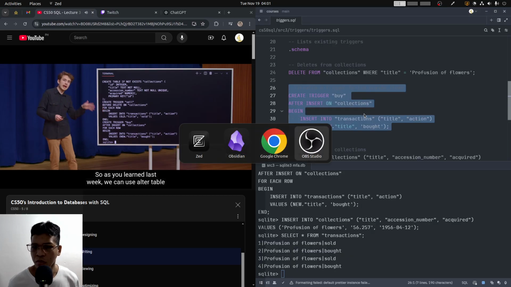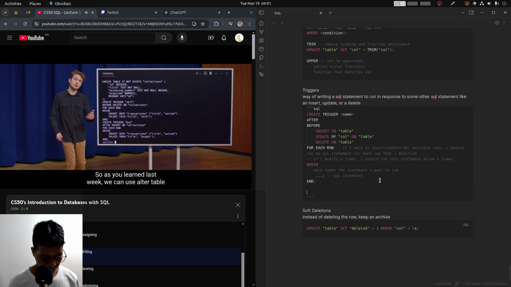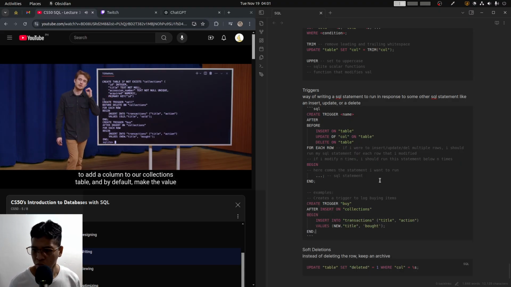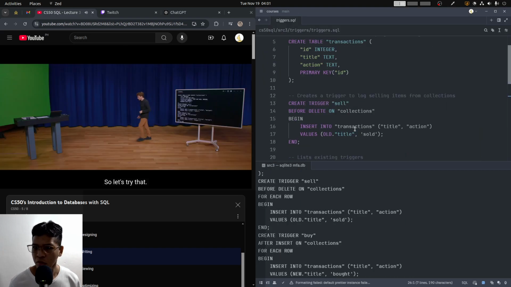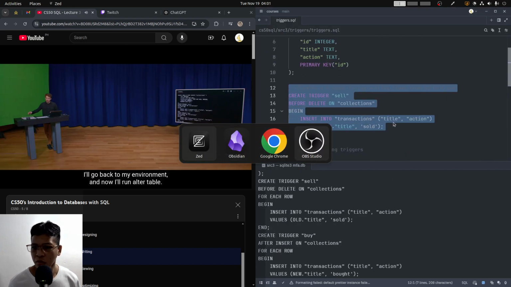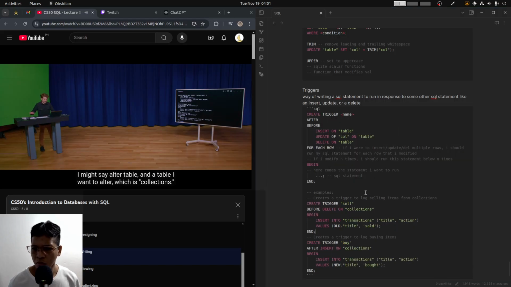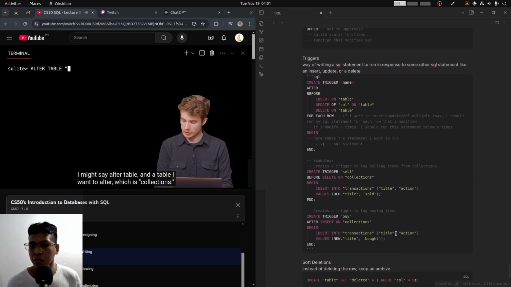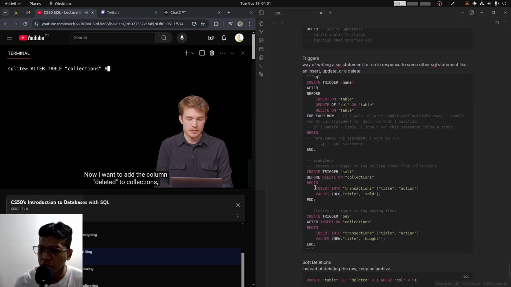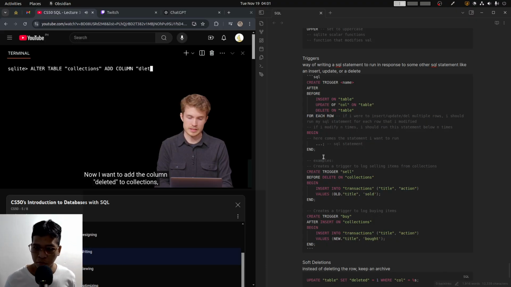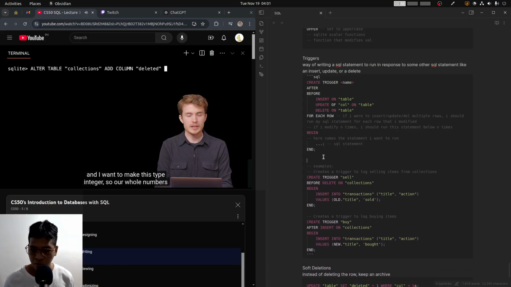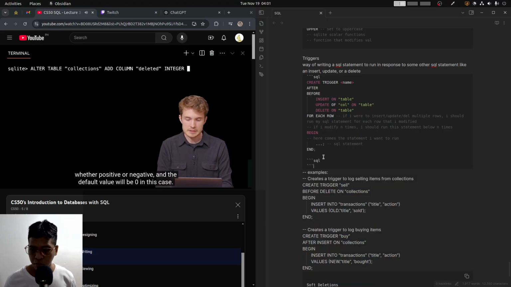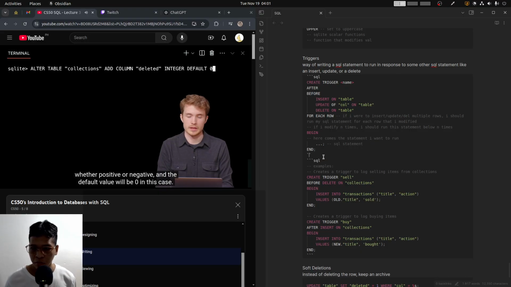So as we learned last week, we can use alter table to add a column to our collections table and by default make the value 0. So let's try that. I'll go back to my environment. And now I'll run alter table. I might say alter table, and the table I want to alter, which is collections. Now I want to add the column deleted to collections. And I want to make this type integer. It should store whole numbers, whether positive or negative, and the default value will be 0 in this case.